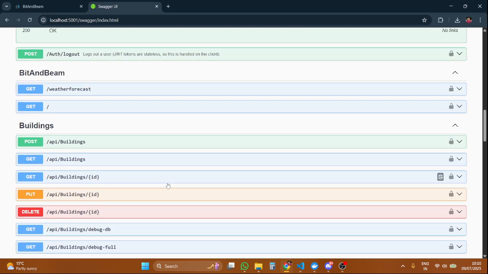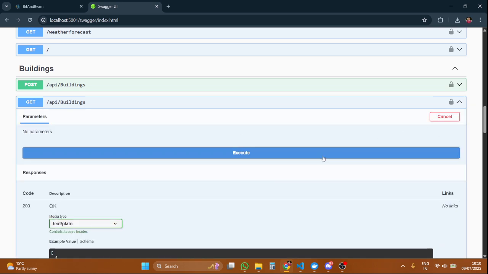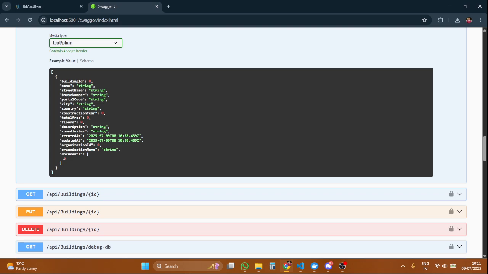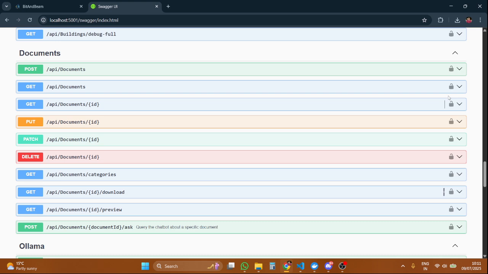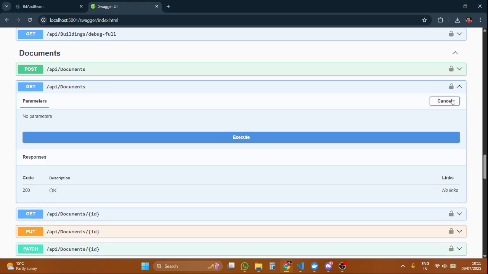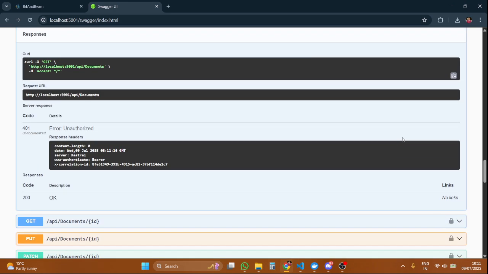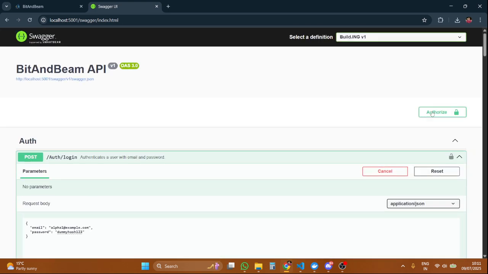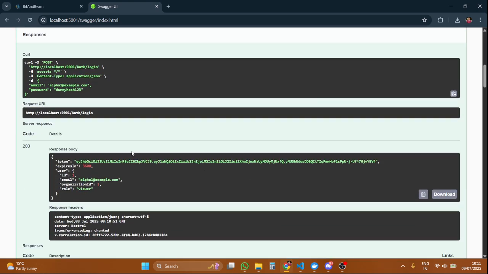And okay, now here, if I want to see the details of the buildings that have been already created, you can see there is a building, building 0, and it has the document number 0 attached to it. And if I go back to the documents, oh, sorry. So actually, this is a cached value. So I should have actually authorized using the token that is given here.